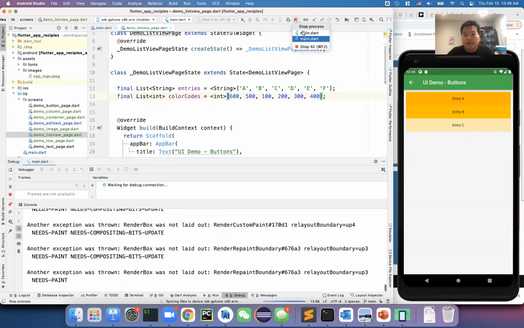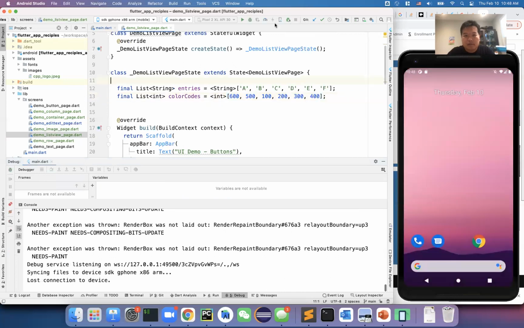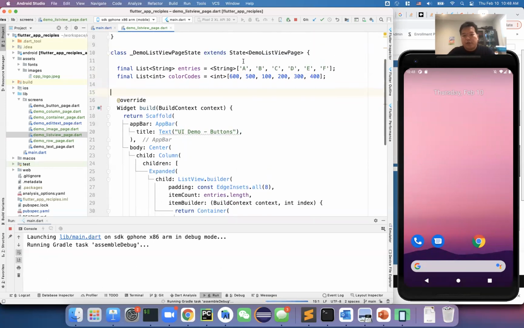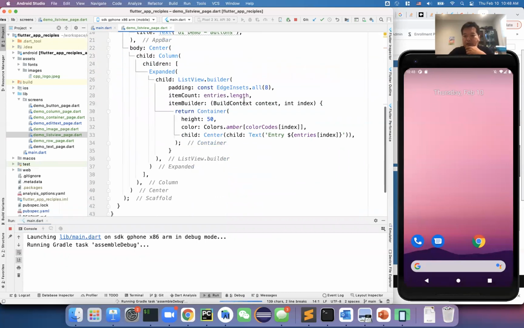Okay, let me stop it. Let me run this one again. So this is the way to go for ListView. Whenever you use ListView, you should think about what the data is included so that you can map those into this builder here.